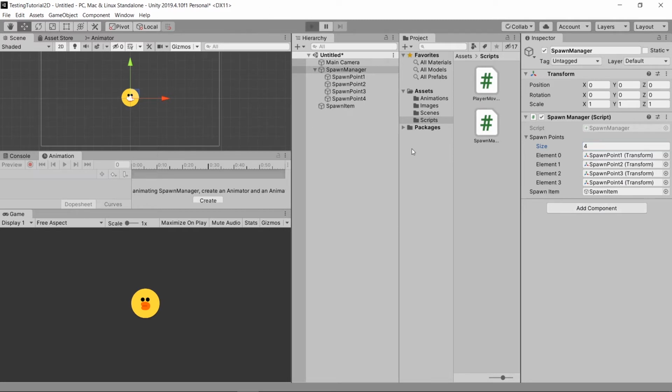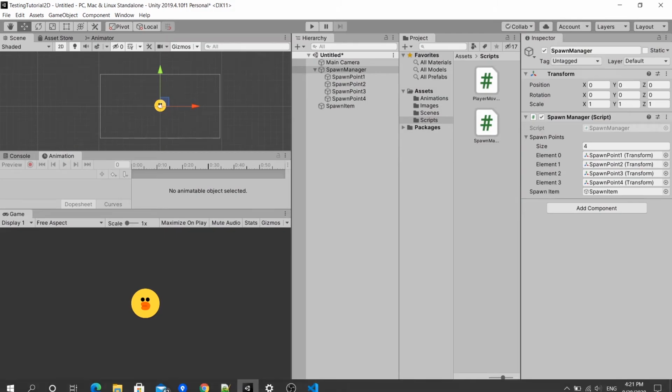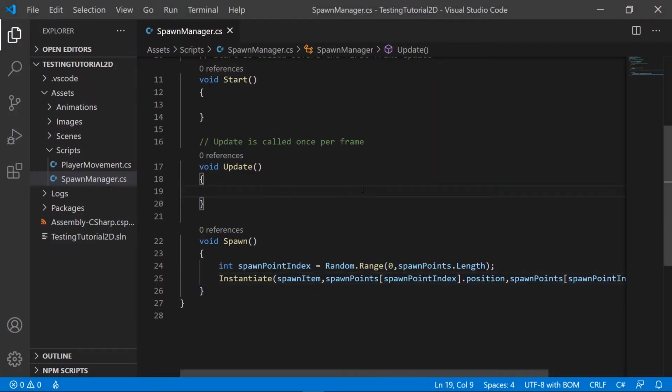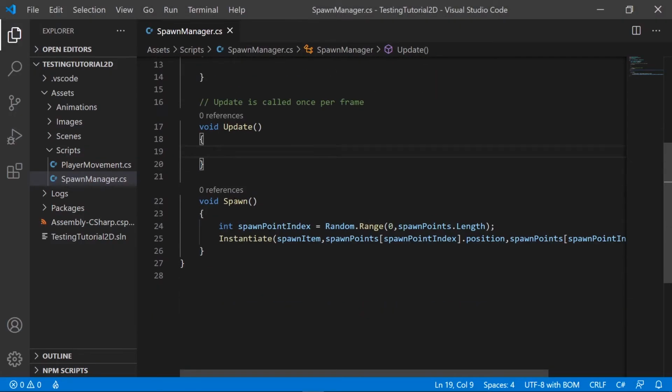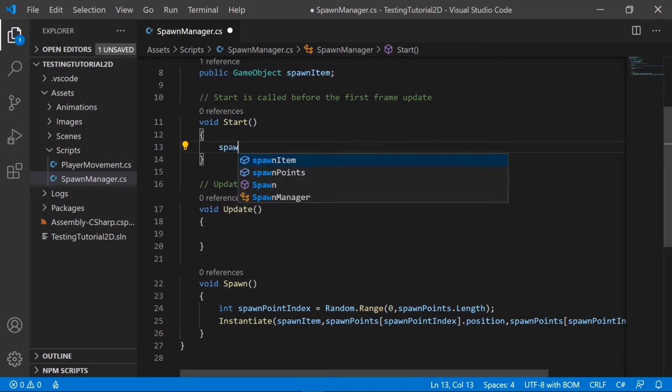When I try to play, uh-oh, nothing happened. Okay, let's see our script. I create a function, but I didn't call it anywhere. So right now, let's say I call it in here, call the function Spawn. Okay, save it.